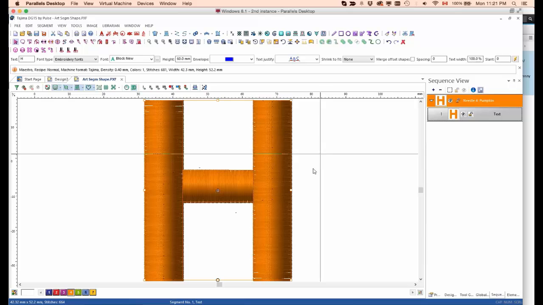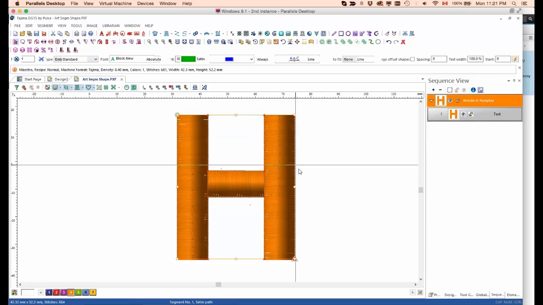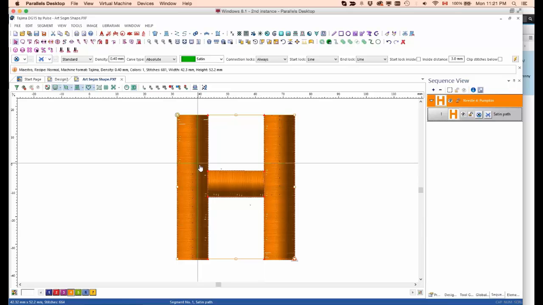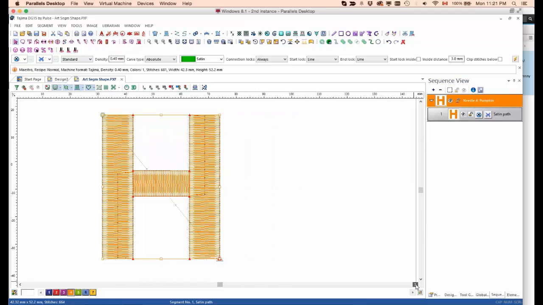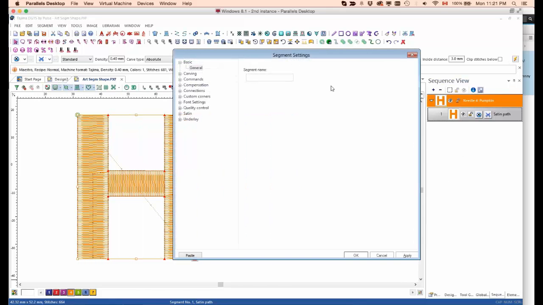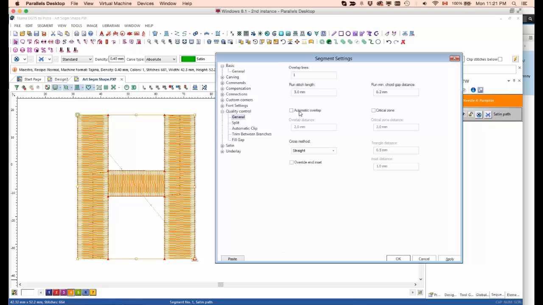like so. Now you have situations where you have text like this letter H in a rather large size, and this can cause problems here. We convert this to segments, and let's keep the start point here on the top left and the exit point at the bottom right, and let me get rid of the 3D view here. Now you may be familiar with a setting here. I'll go into the segment properties, and there is a setting in quality control which is called automatic overlap.